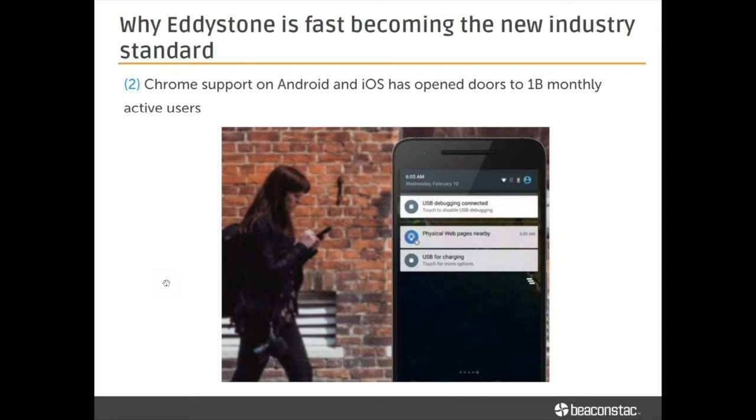In fact, this was one announcement that was hailed by many experts as something that would change proximity marketing like never before. And it's not surprising, given that it opened doors to about 800 million additional users by allowing them to interact with the physical web via Eddystone URL. Now, if that wasn't exciting news enough, just last month Chrome made another announcement that their browser has passed 1 billion monthly active users.